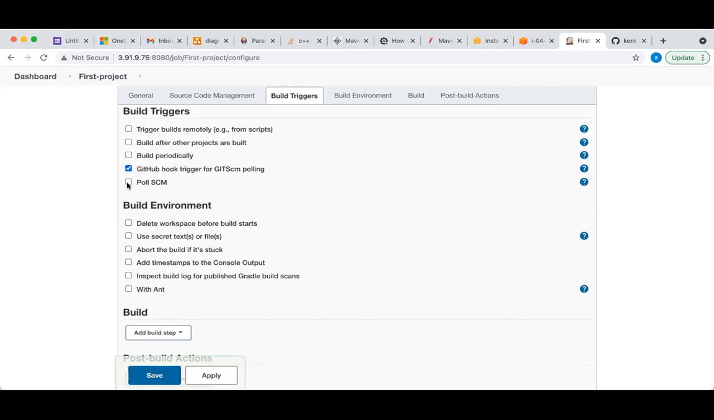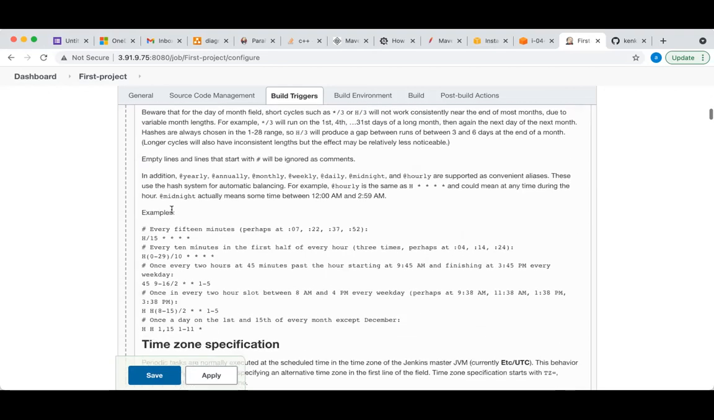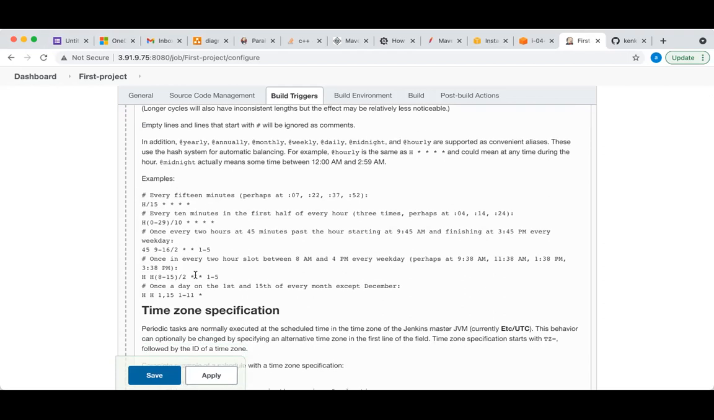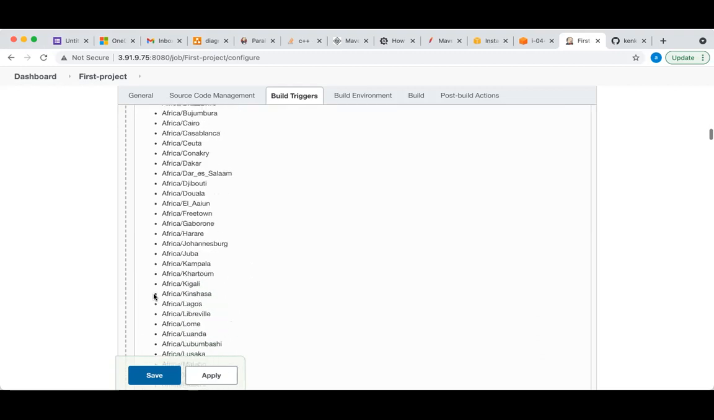Most of the time you want to go with this option to pull from source code management, that's SCM, just like pulling it from there. Then it will build every minute when there's a code change. If you want to read through, you see all these examples. This one is telling you that for every 15 minutes, this is the syntax you use. You can do a lot of things. I'm not an expert in Linux and cron jobs, but if I want to do things, I know how to look it up and manipulate it. We're just keeping it simple: every minute of the day, every hour, every day of the week, every month. So it's better that way.